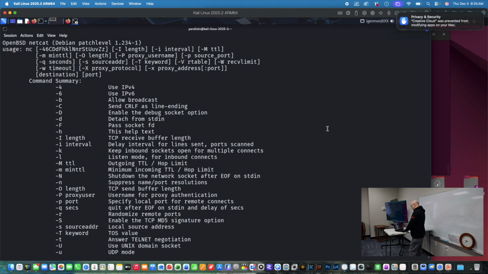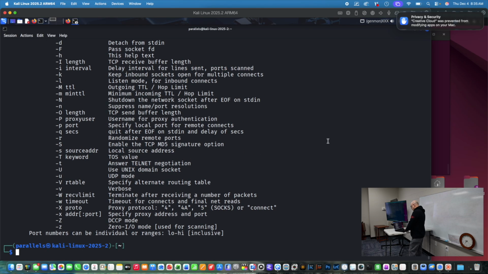So if we were to start a listener on this one, you just type in netcat -l and the port you want it to listen on, okay? And if you don't put anything else in there, it defaults to TCP. Remember we have TCP and UDP. TCP does all the transmission control stuff. It's like, hey, I want to talk to you, and the other guy says, okay, I'll talk to you, and then you say, okay, let's talk, right? UDP is just fire and forget.